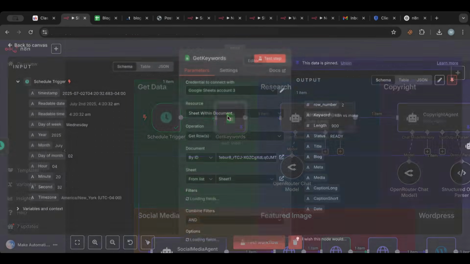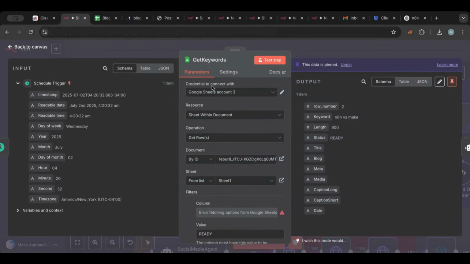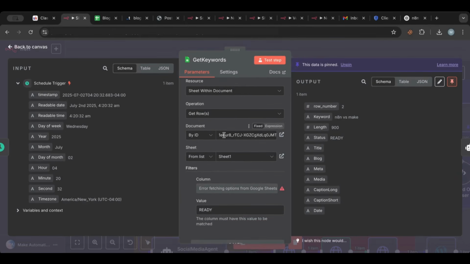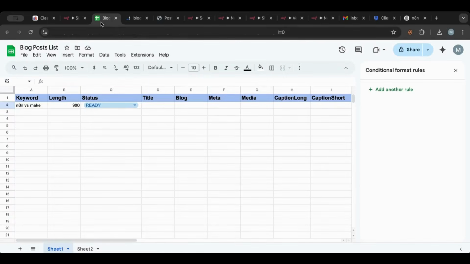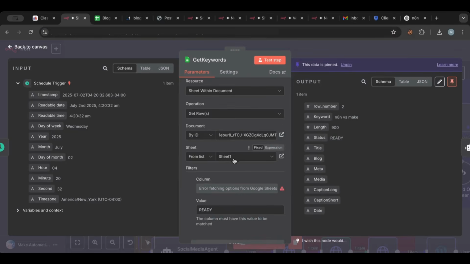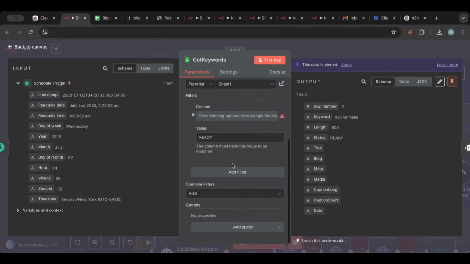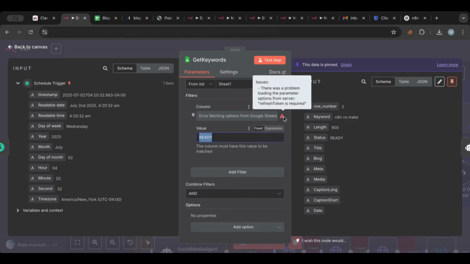So if we go to keywords, you'll of course need to set up your account. It's just logging into your Google account, and then I will get the ID from here. It's this part. Or you can get it by URL. So whatever you want, select the sheet that you want, and then you want to fetch by the column keyword that is ready. So I just need to relog in.